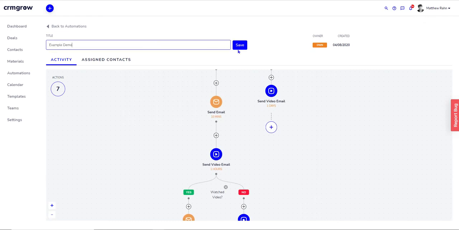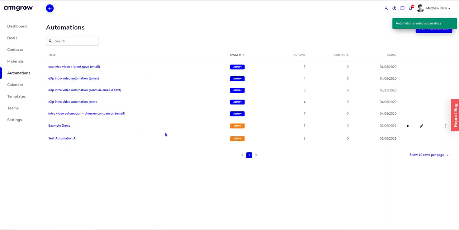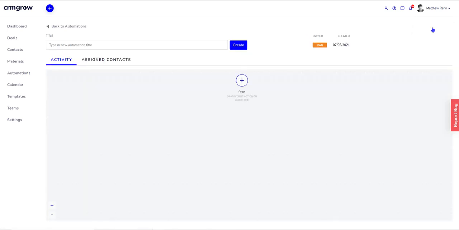I'm just going to call this example demo. We're going to hit save. And now you can see this example demo is a copy of this one, and you can edit them once they are yours. So if there's ever an admin version of an automation that you want to edit, change, rename, or do anything to, you're going to want to clone it, rename it, and then you can go in there and edit it.